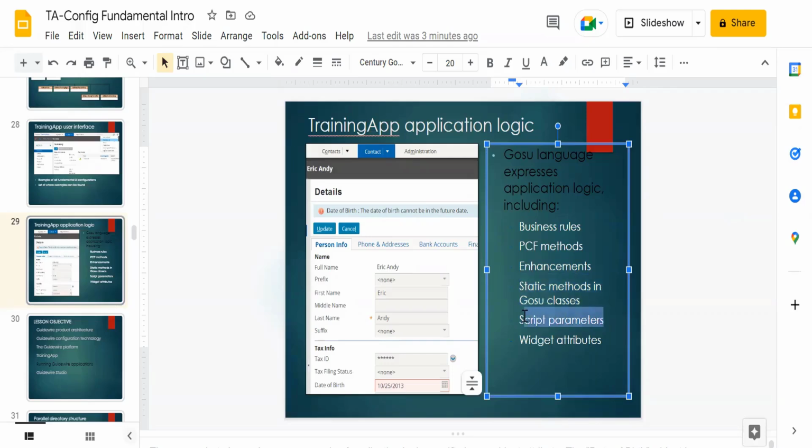There is a script parameter concept, so there also the Gosu language is used. Widget attribute is a concept in the PCF file where we need to map the data. We'll be covering all these topics in detail in later sessions. I know you might be getting about 80% right now, but we will cover everything in detail further. For now, you can understand that Gosu is used everywhere.